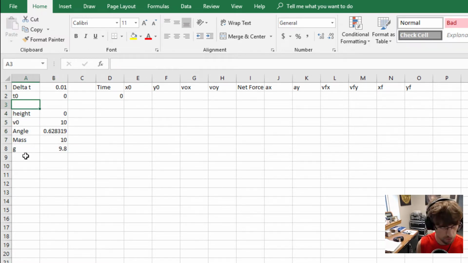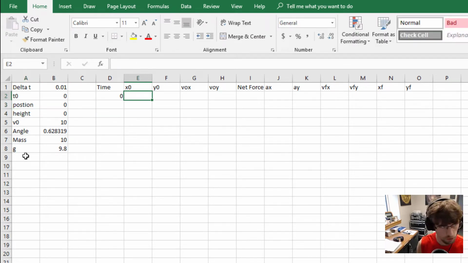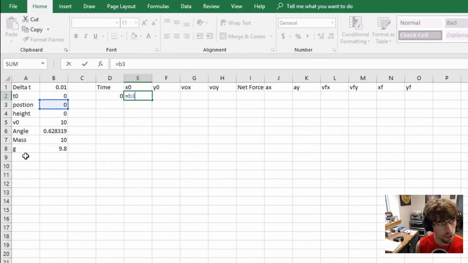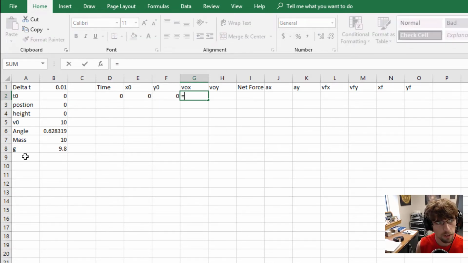So height and position. And we'll say that it starts at 0, 0. So it's starting at the origin. So we'll say position is equal to B3. So you see how I'm using those initial parameters to start out with. I'll call this B4. Now here we have an interesting one.